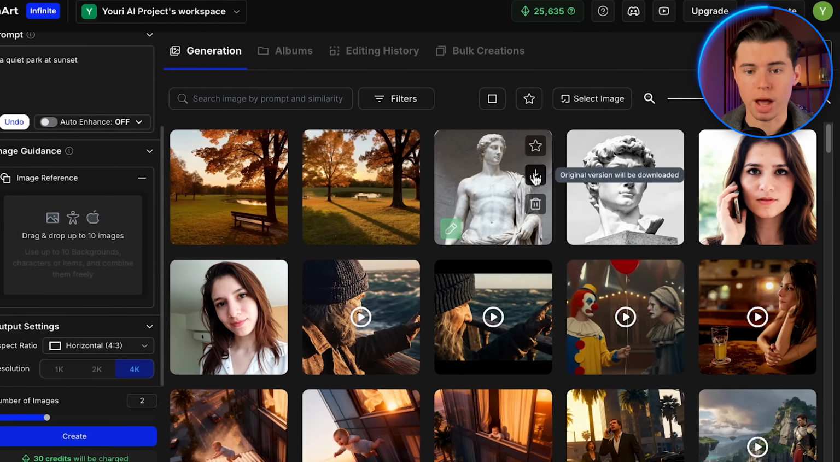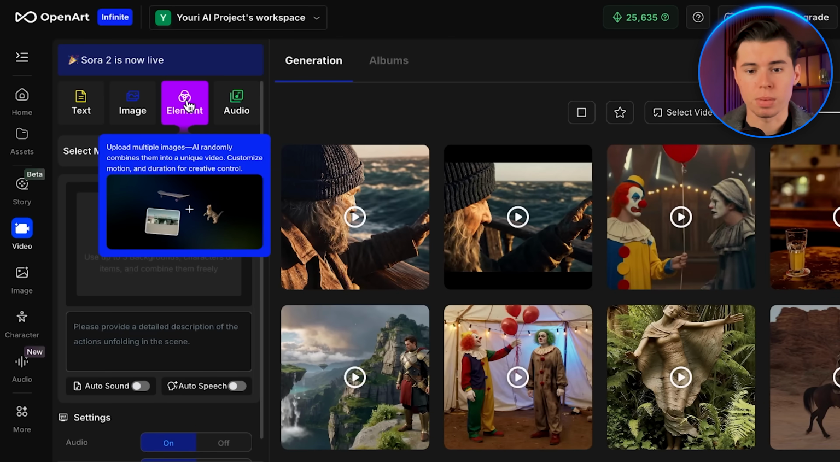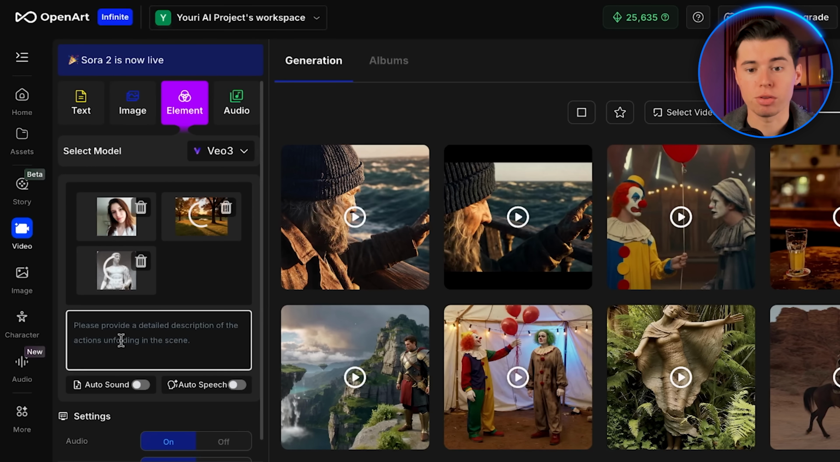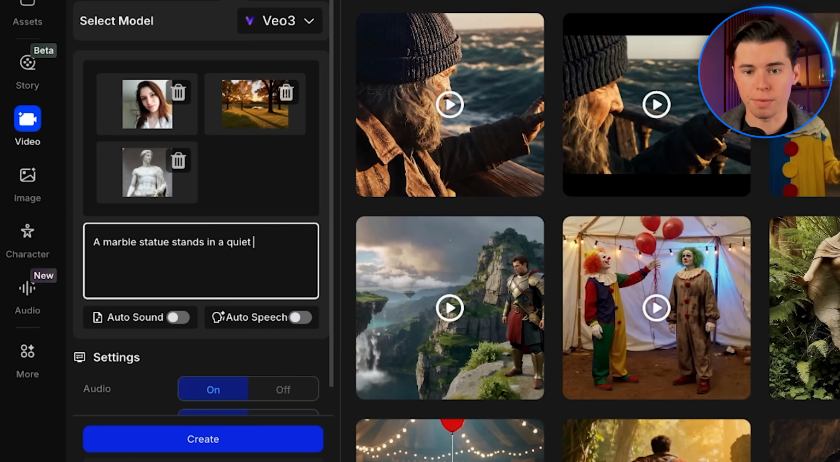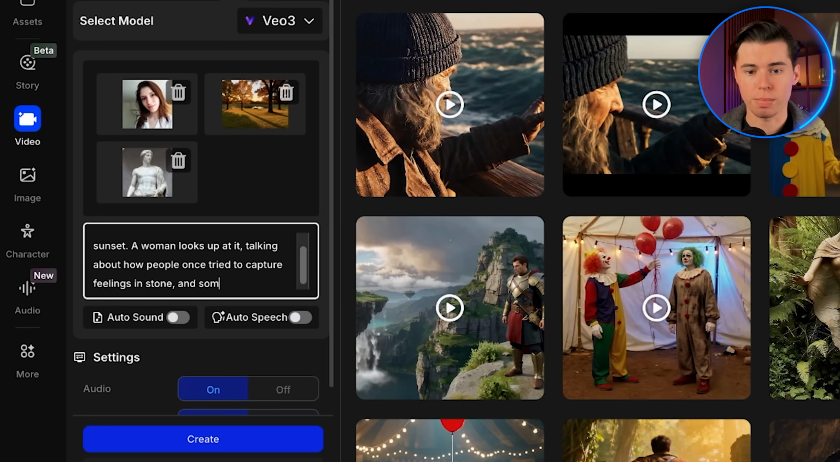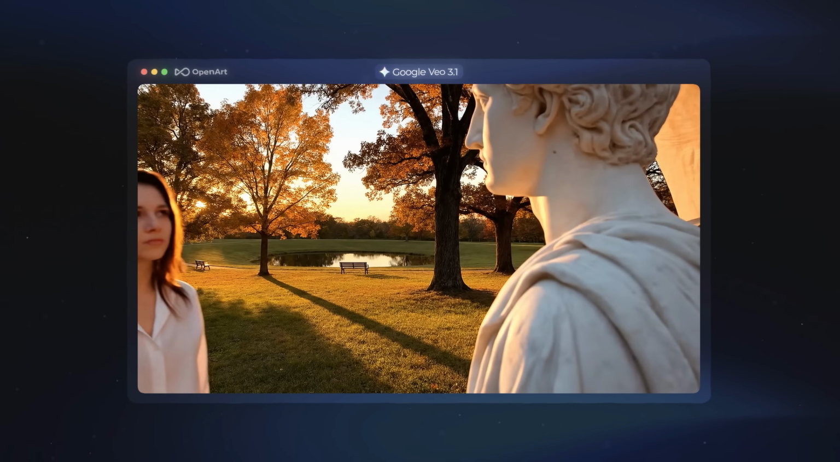Now, I'm just going to download all of these images, then head back over to the video section, click Elements again, and upload all of my images there. For the prompt, I'll write, a marble statue stands in a quiet park at sunset. A woman looks up at it, talking about how people once tried to capture feelings in stone, and somehow they did. Then I'll click generate, and let's take a look at what we get.